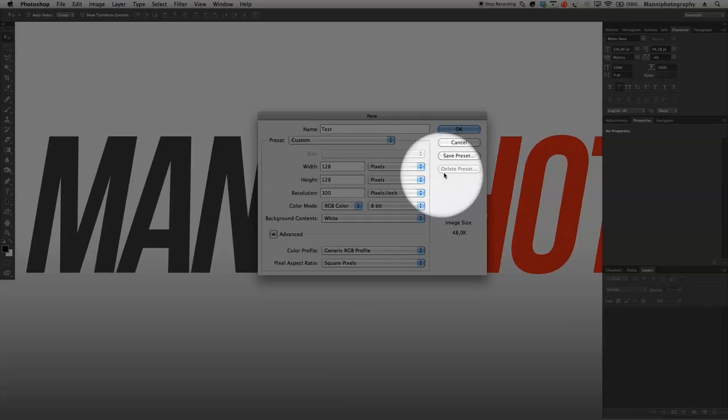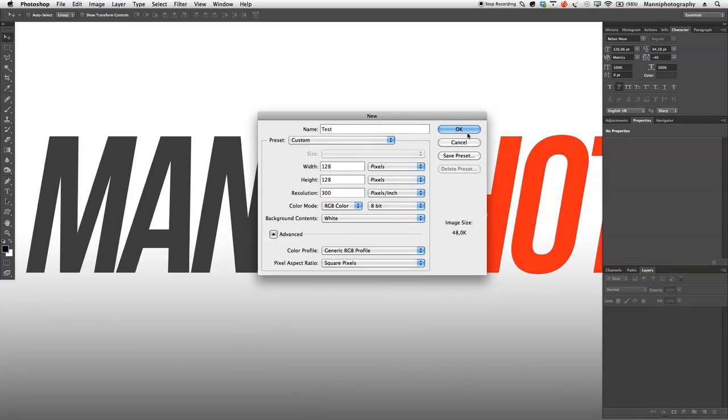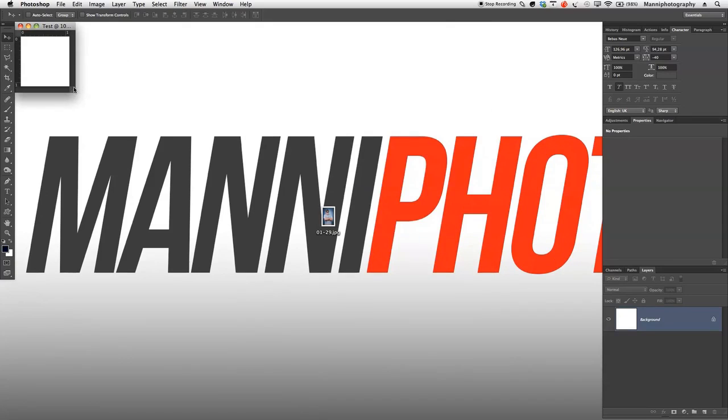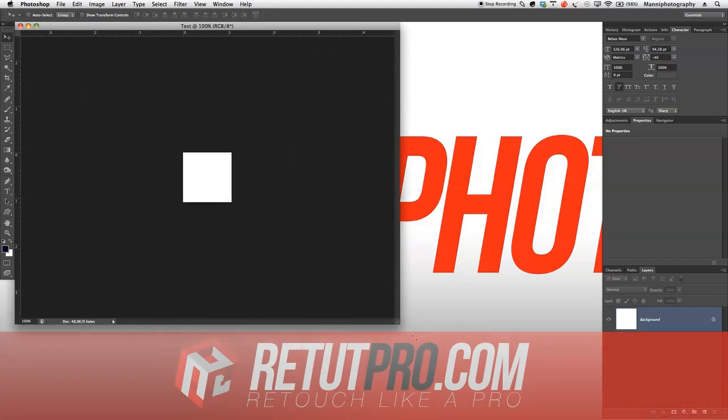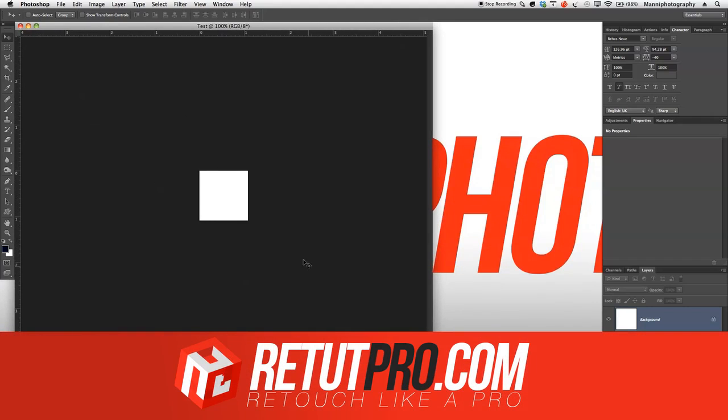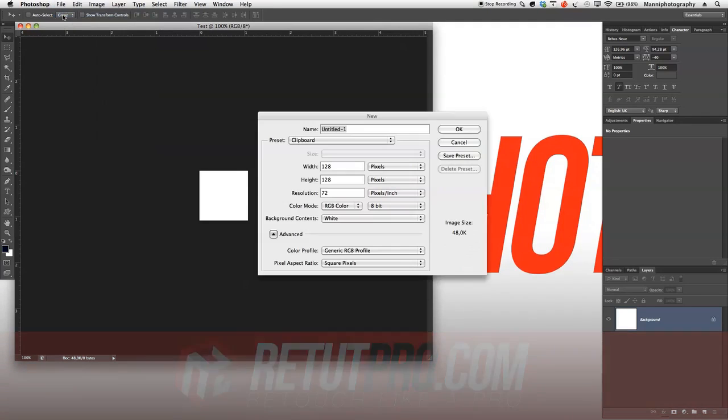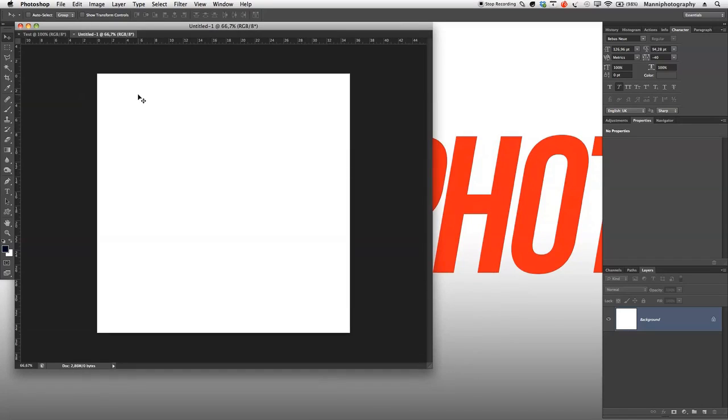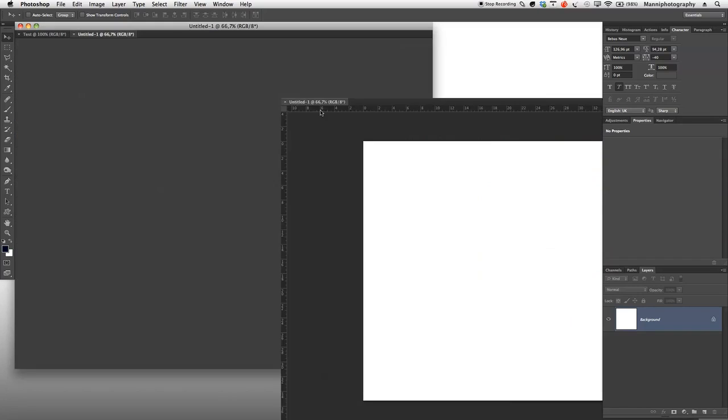Okay, when you're done you can also save your preset, and when you're ready to go you can hit OK, and that will be opened. We didn't change our width and height, so my canvas over here is really small, but I'm now able to work in this. Obviously if we go back to File, New, and change our width and height to, say, 1000 and 2000, and say OK, our canvas will again be bigger than before.